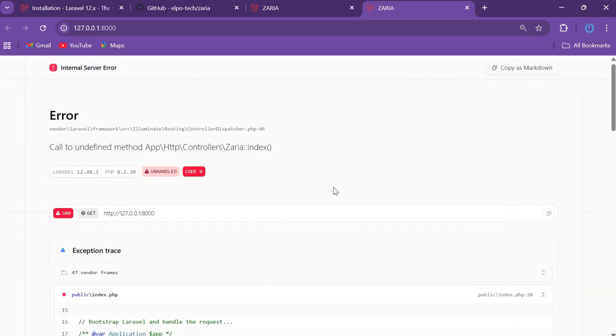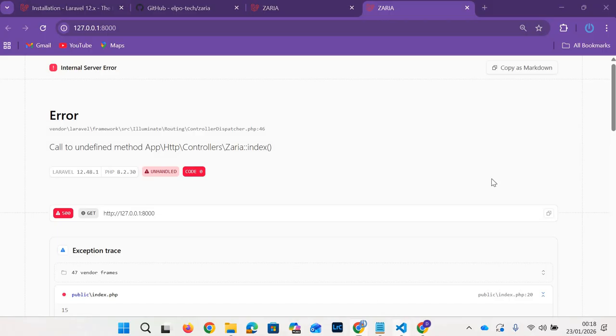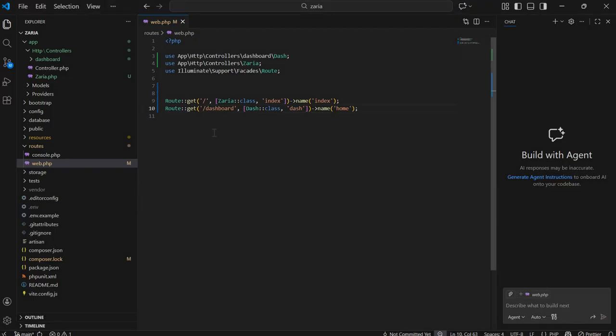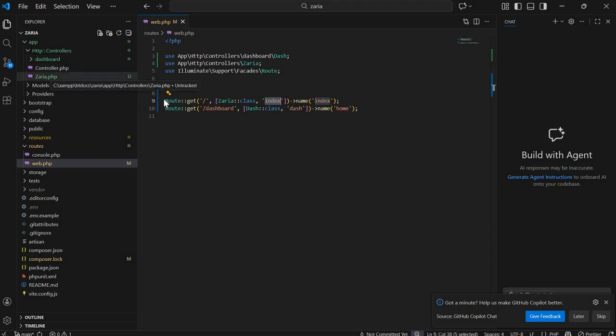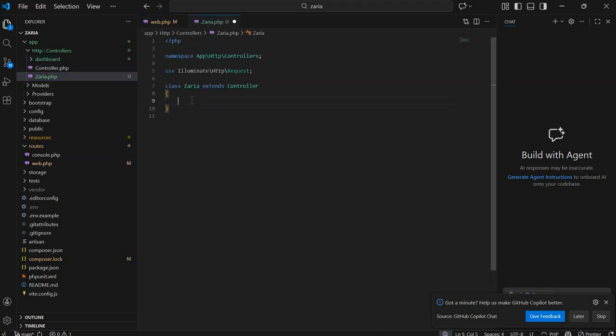Yeah, undefined method controller. It's true. So I'm telling Laravel, this, the first route, the slash, to go to this class and look for this function. It will tell you which interface to open. Basically that. So go to this class, it's in controllers, called array here. Then you're going to create that function.